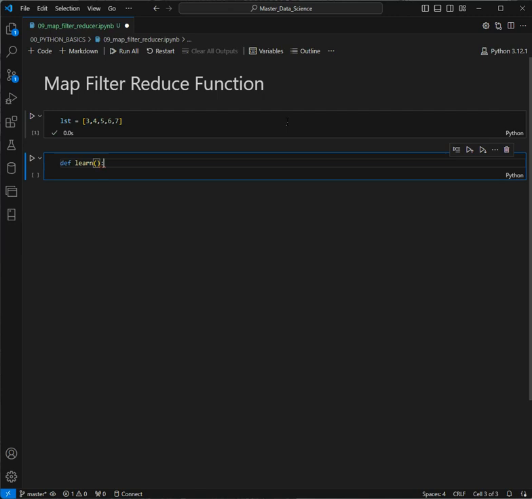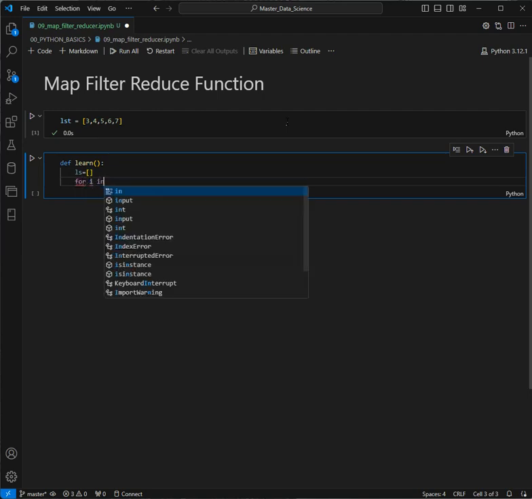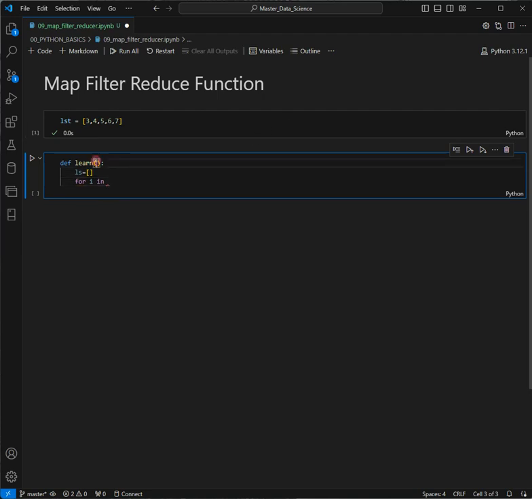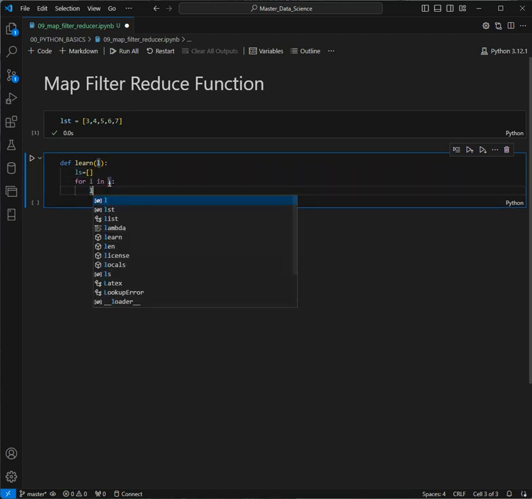So let me take a function, and we are creating an empty list because it will store the power of the integers of the list on which we are applying the operation. So for i in, let me give an argument here. L is our argument. So for i in L, we are going to append our result into this list.